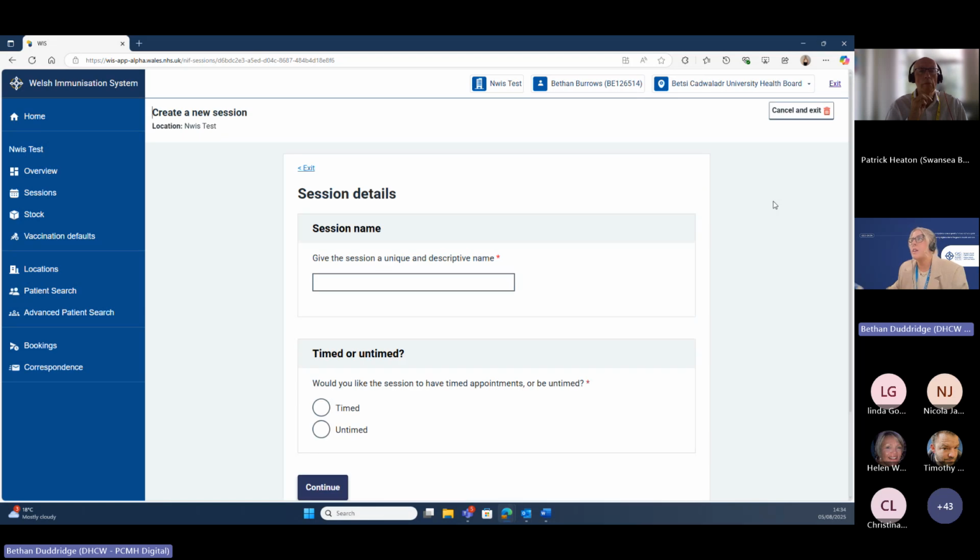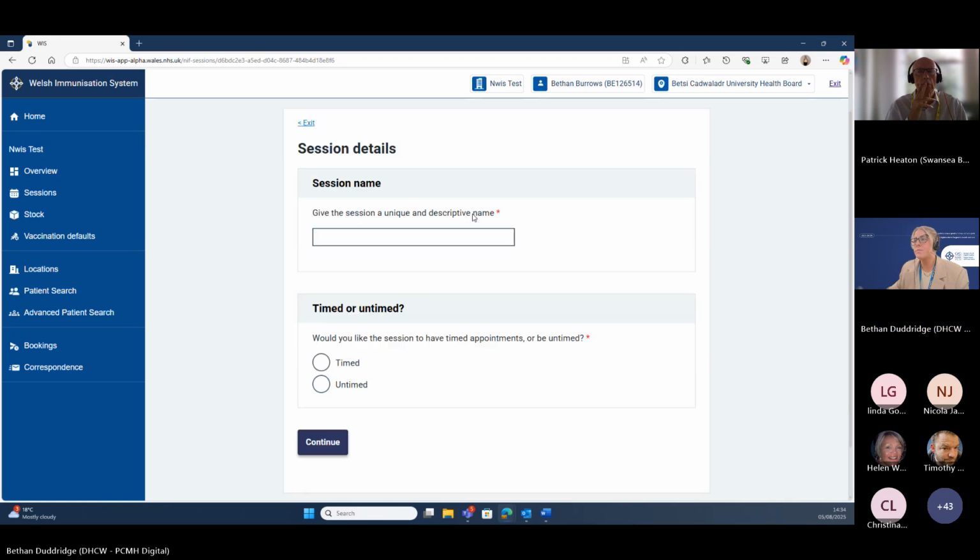So this is the first screen. You've got a cancel and exit button in the header. So if you select that, it will just discard all your changes and then return you to the session list view. Exit will do the same thing as well. It'll exit you out of the create session flow and it'll take you back to the session list. But we don't want to do that. We actually do want to create a session.